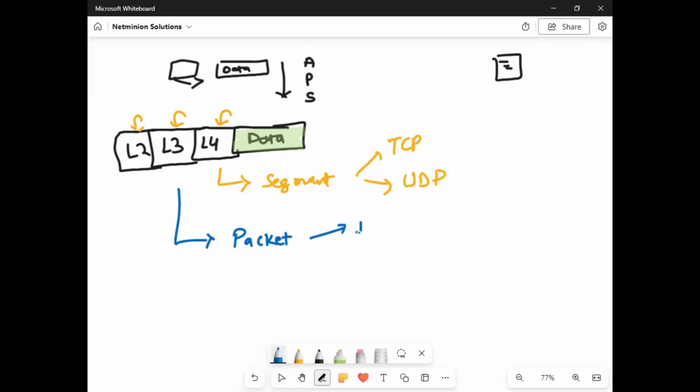Very important protocol as of now is IP. Earlier there was AppleTalk and a lot of other protocols also. Once it comes to layer 2, it is named as frame.